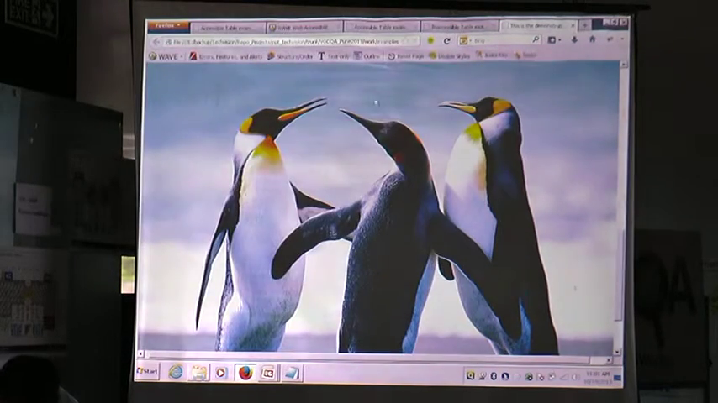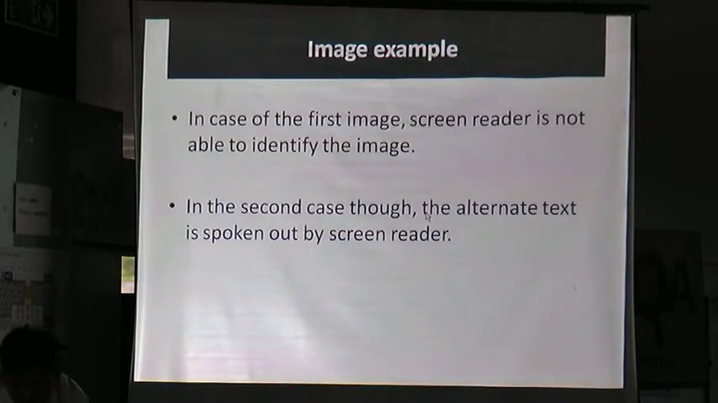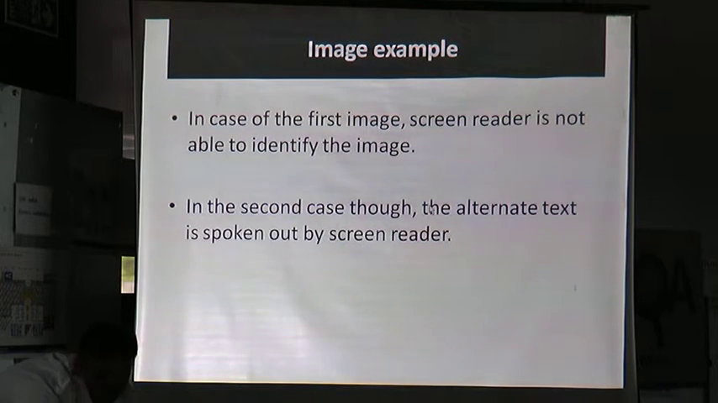Menu bar, leaving menus, visit. Alt tag, PowerPoint, slide 16, image example.